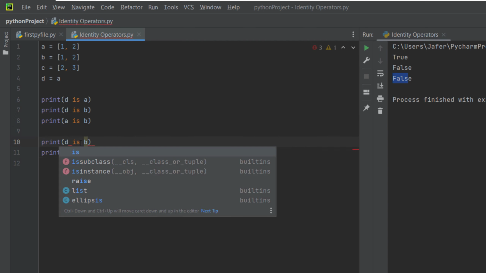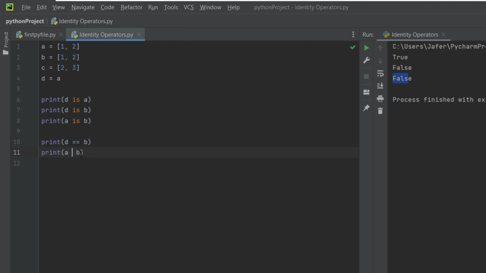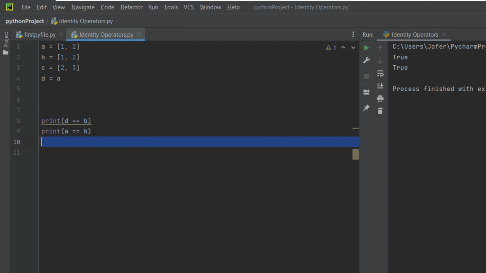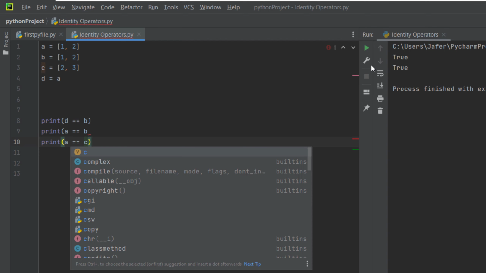I'll change both of these to a double equal to use the comparison operator and remove the ones above so we don't get confused with the results, and let's run the file. And as we can see, this time it's true for both of them because they hold the same values, A and B. So A and C should not be the same because they hold different values. Let's try A and C. So the third one should come back as false.